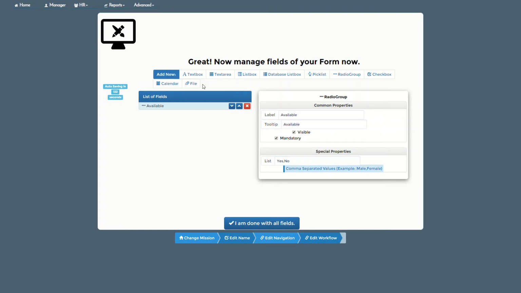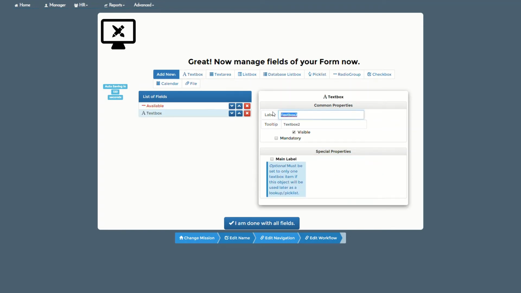I'm going to add another one, just a text box for name, for example. This could be a label. So that will be something like a section label that you'll be seeing on the form. So you can do that here.